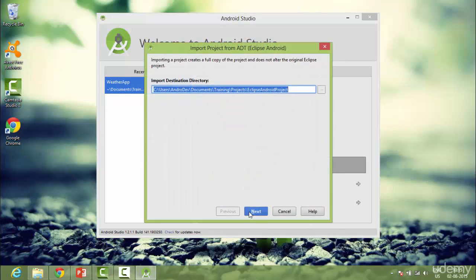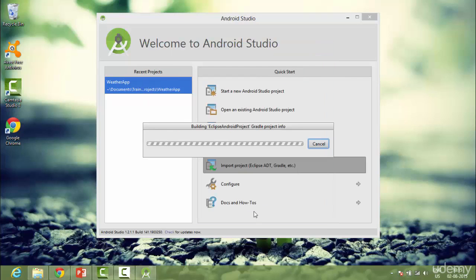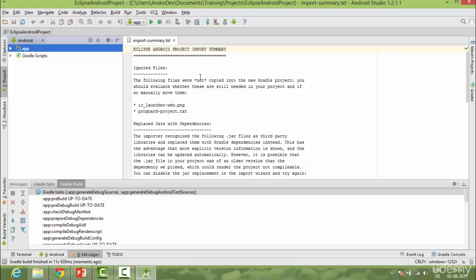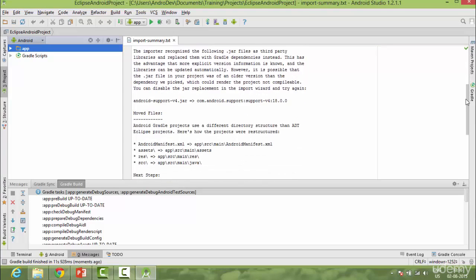Generating a build will take some time, so wait for it to complete. Now we can see the Eclipse project has been successfully migrated into Android Studio. It will provide an import summary where you can see the details of the migration process such as ignored files, replaced jars with dependencies, moved files, etc.